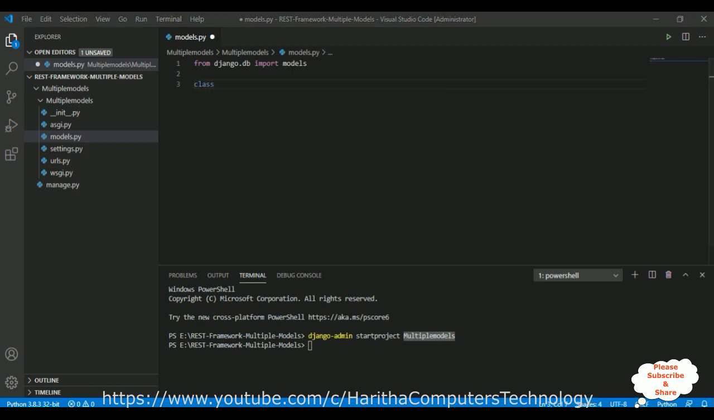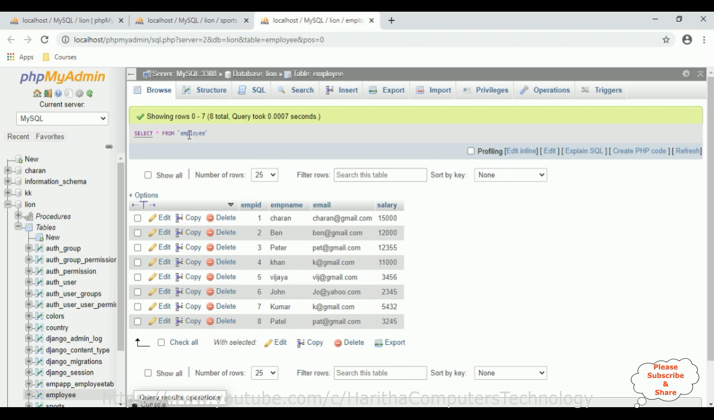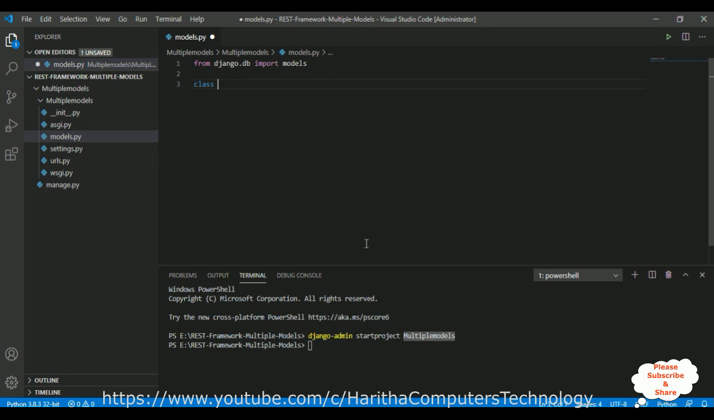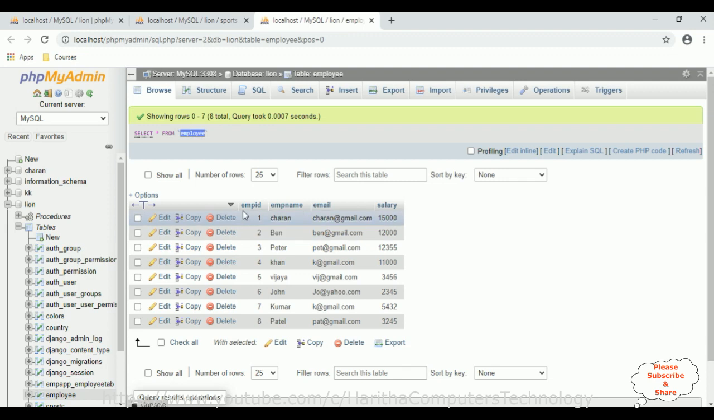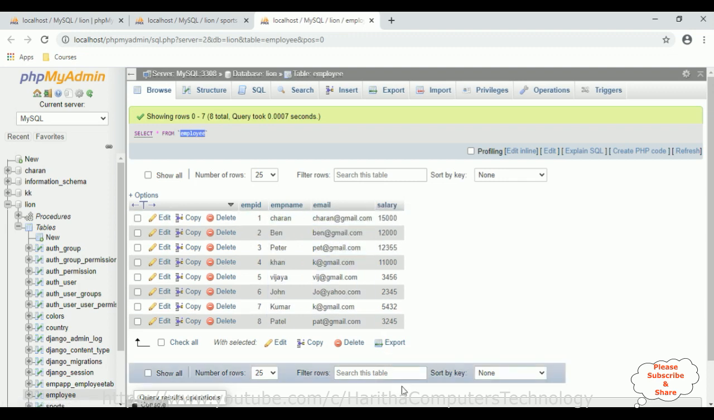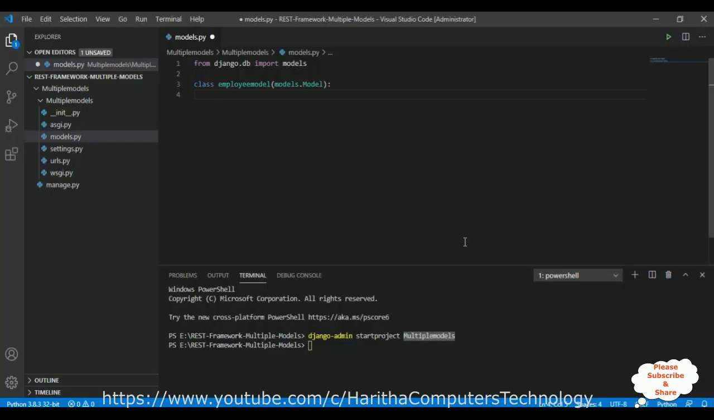In our case we have two tables. First I'm creating the employee table. So let's copy this one. You can give any class name, just to remember. You can give any class name here, EmployeeModel, models.Model, colon. Now let's add the properties. In the employee table, we have four columns: EMP ID, EMP name, email, and salary. Let's add all those columns to create the properties.